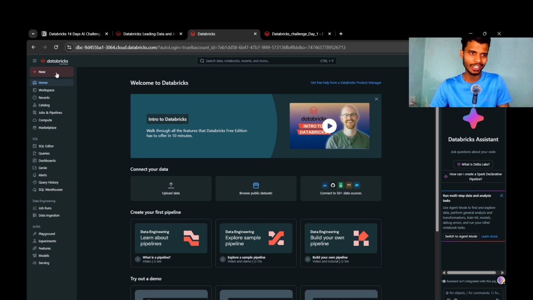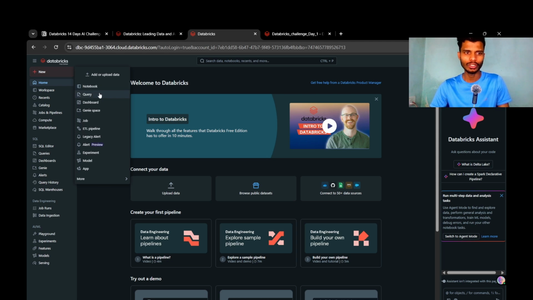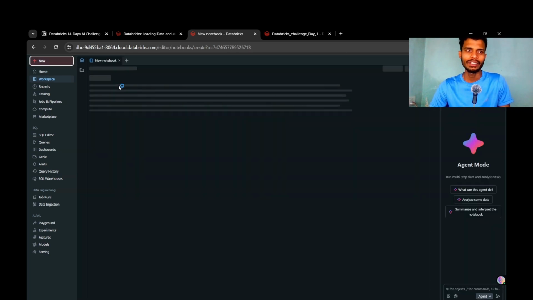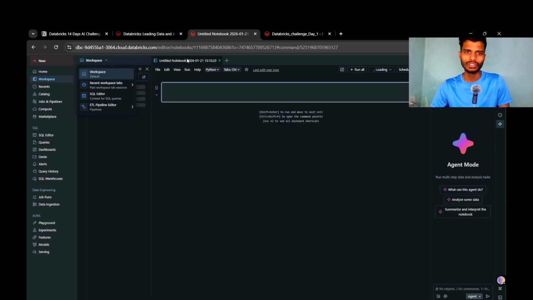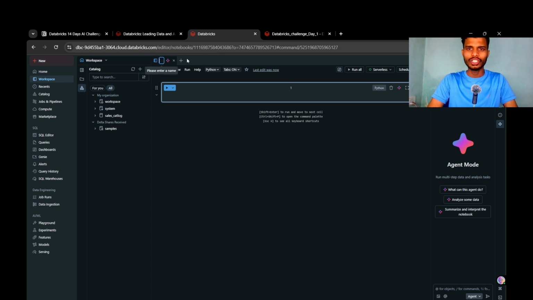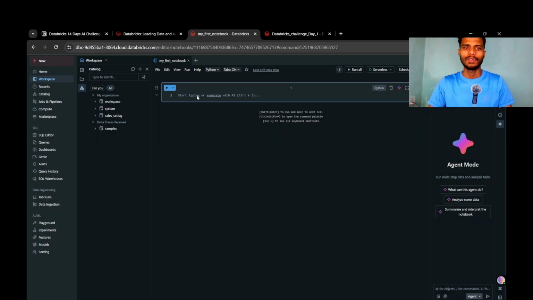Let's click here. As you can see, there is a New option. Just click on it, and here you can see you can create a notebook, query, dashboard, any job pipeline, any model, or everything. First, today we are going to start by clicking on create a new notebook, and it will automatically create the new notebook. Then here you need to change the name of your notebook. And this is the notebook that we have created.